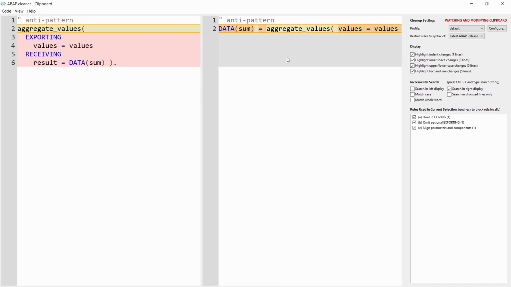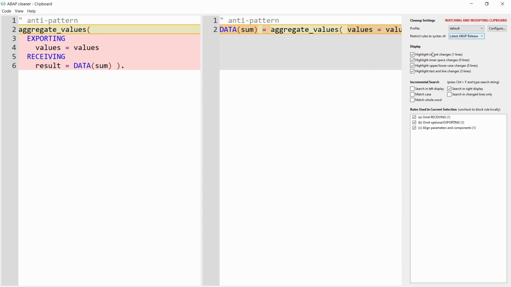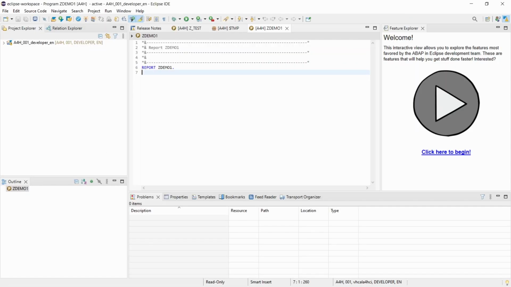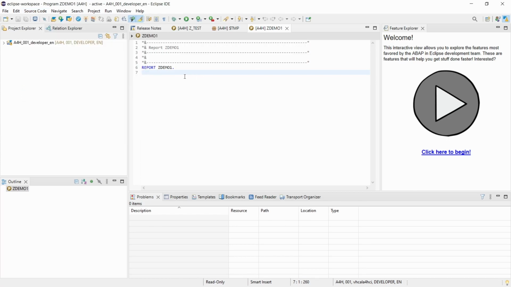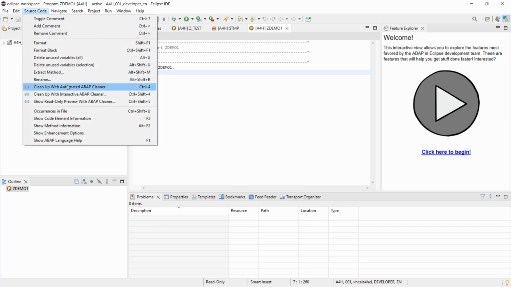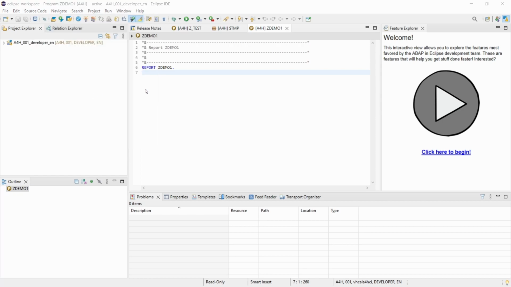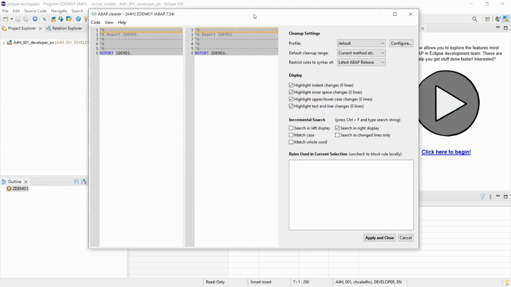And within the right hand side, you have a lot of options and possibilities to change. And basically you can do exactly the same if we open up Eclipse right now, and within the source code, you can choose the option clean up with automated ABAP Cleaner, so Control 4. Right now I don't have any code, but then it will be automatically formatted. And if you're using Control-Shift-4, then you have the interactive version, as you can also see in the previous one shown.